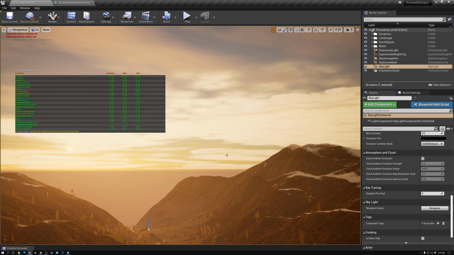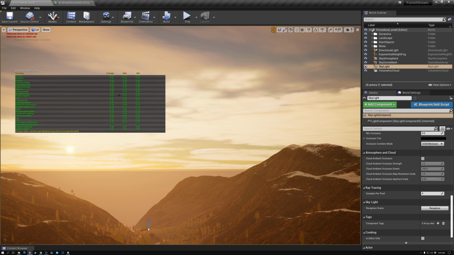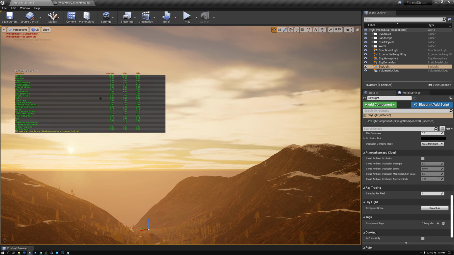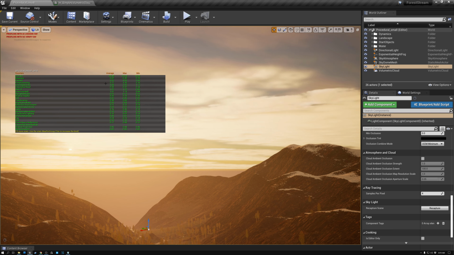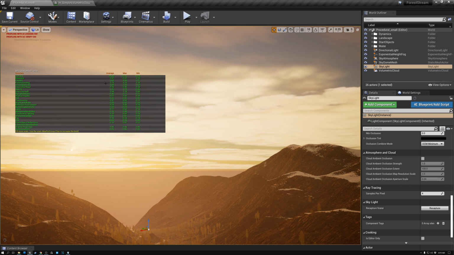Just as a point of reference, I'm using a GeForce RTX 2070, and so your overall costs may be different on your machine depending on if you have a more powerful or less powerful video card. But the point that I wanted to make here is that there is a large range, not necessarily the specific numbers that we're looking at here, but there is a really large range in performance and also visuals that we're able to achieve with the volumetric cloud system.